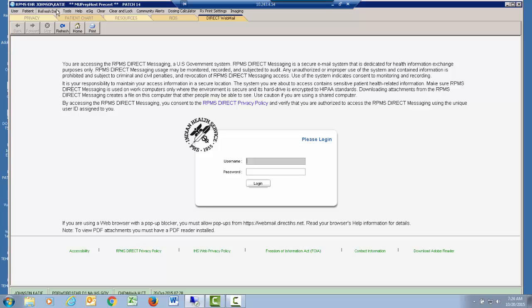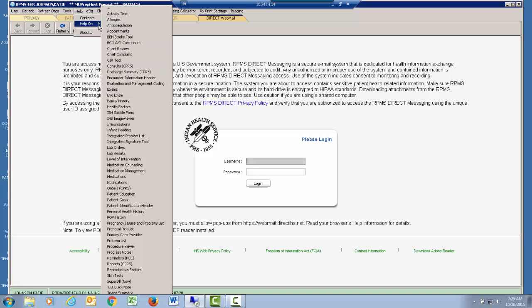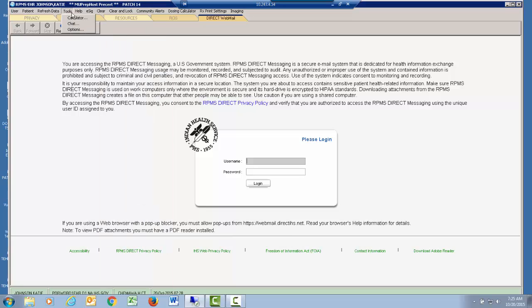others. The help feature can be useful. Here we've got all sorts of topics. These are preloaded. We also have tools that we'll get into later. Clear and lock. These have to do with clearing out the patient that you have selected.